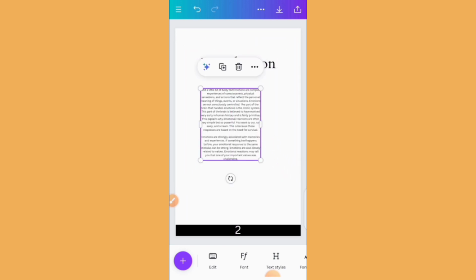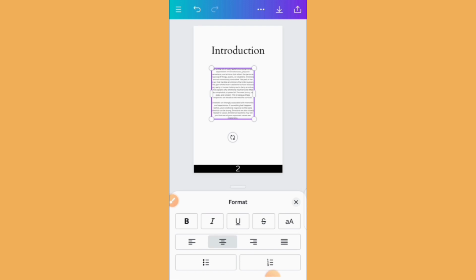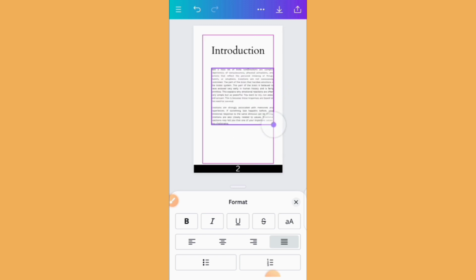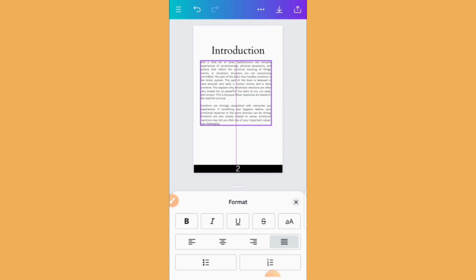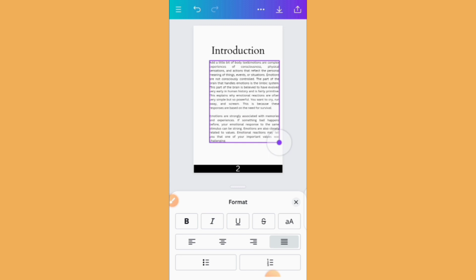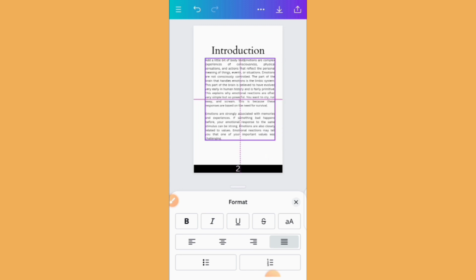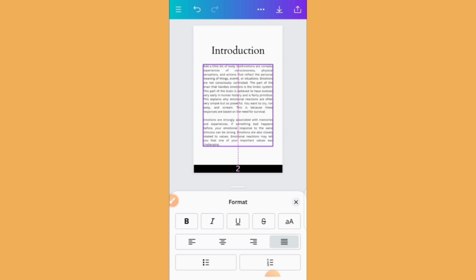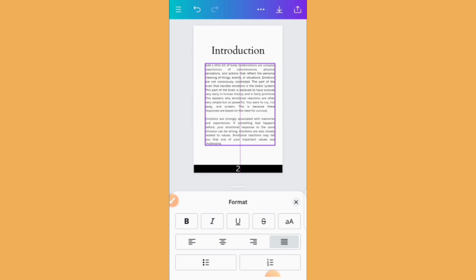then come over here to this format, do justify so that it will fit the whole body. I love using justify. Okay, so this is it here. Let it be at the center. All right, so this is my introduction.